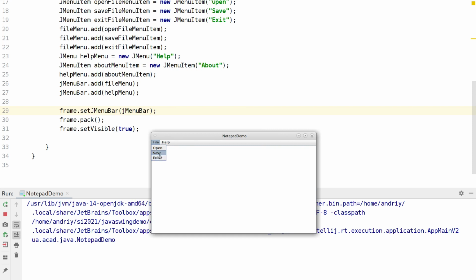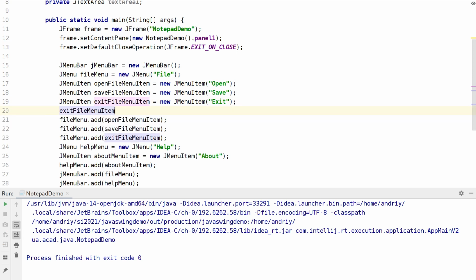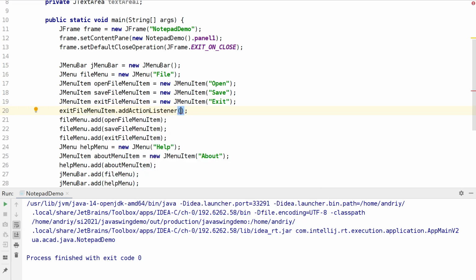Yes, good. But it doesn't do anything. So let's add functionality. What we'll do? In this exit menu item, what I will do? Exit menu item, add action listener. The same approach like for the button. E lambda, System.exit(0). This will close our application and it will finish.